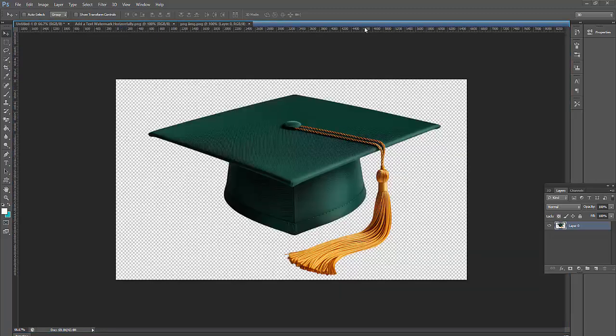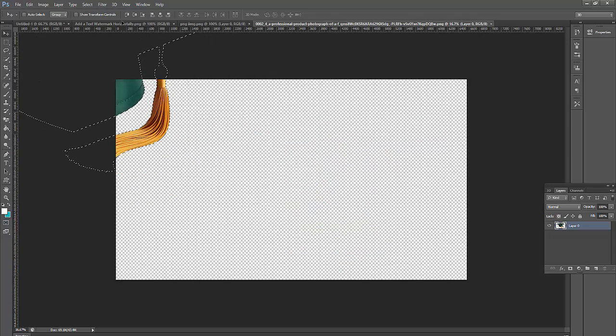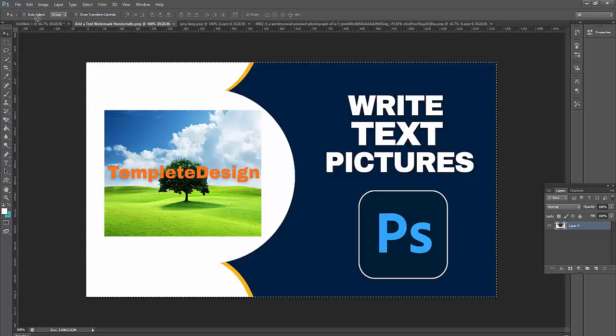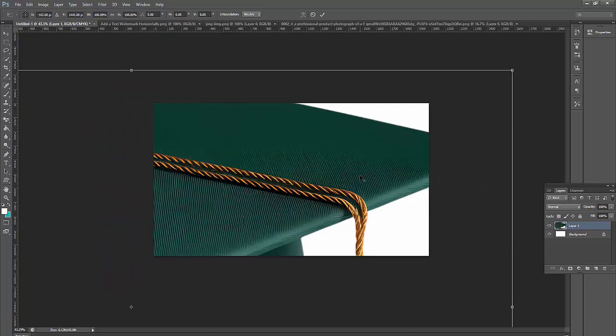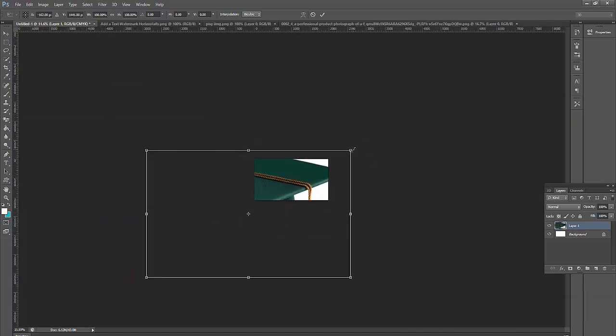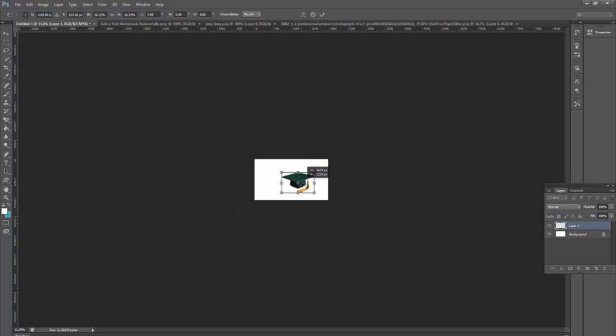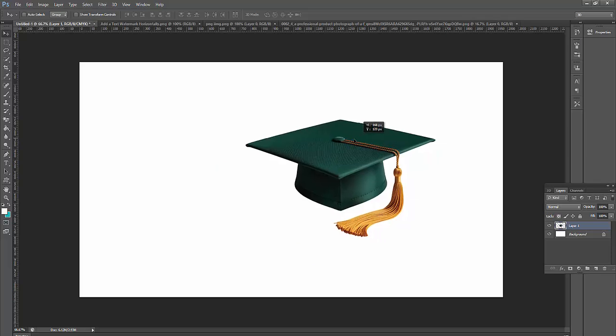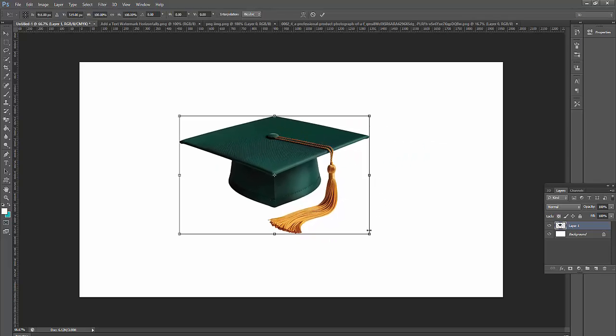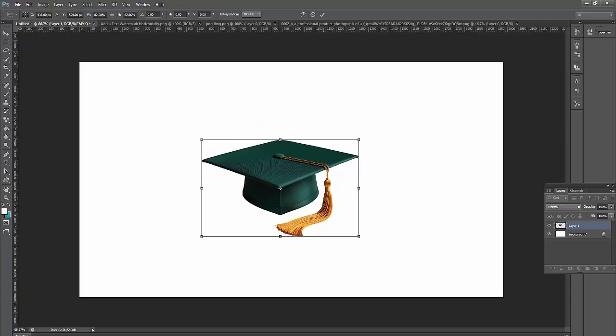Now you can see the opened picture. On the keyboard, press Ctrl A and move the picture. Now this is your picture, and we will put text behind it in the picture.